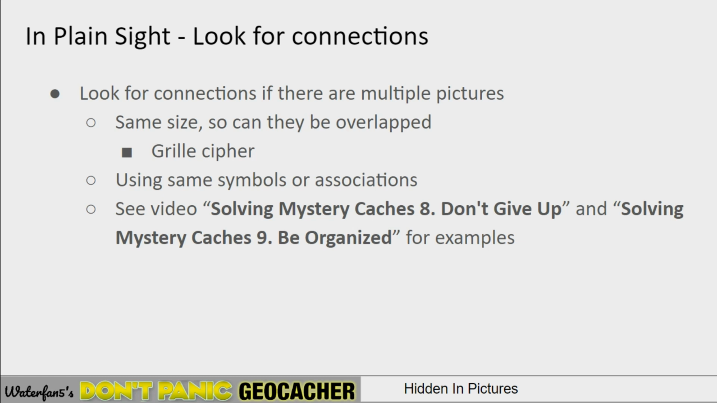The next thing you can look for is if there are multiple images, and see if you can make a connection between those images. The first thing to check is whether they are the same size. If they're the same width and height, it's very likely that you have to overlap the pictures and see how they overlap to form something. Very popular is a so-called grill cipher, a cipher that is placed on top of another one and hides a lot of information, and only relevant information stays visible.